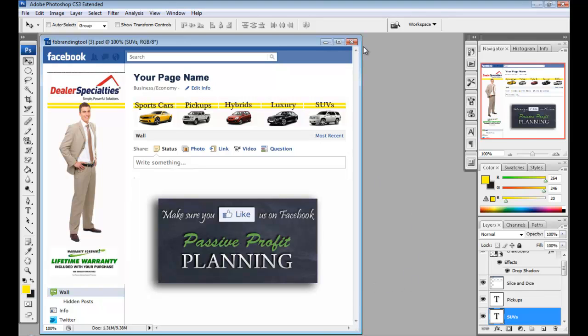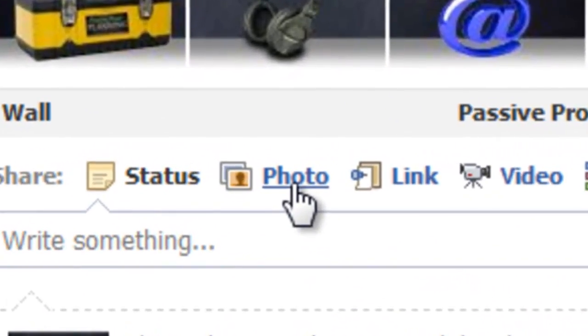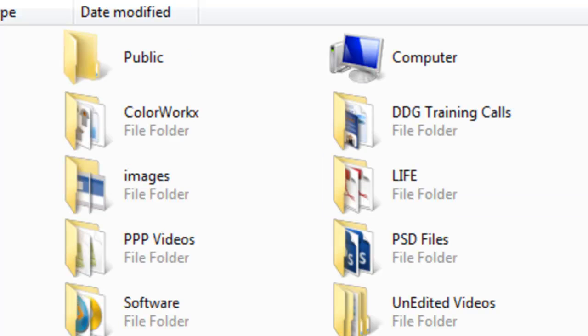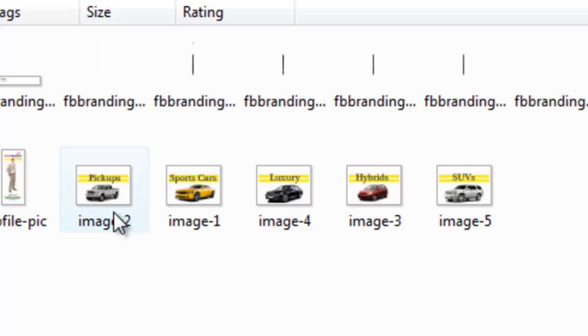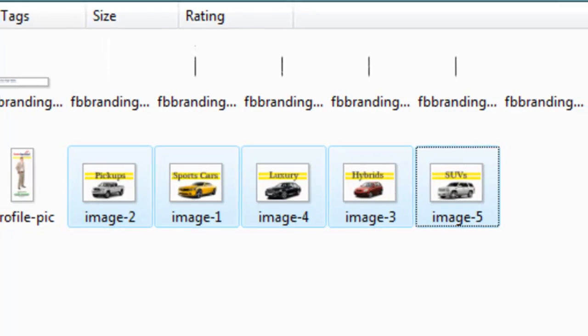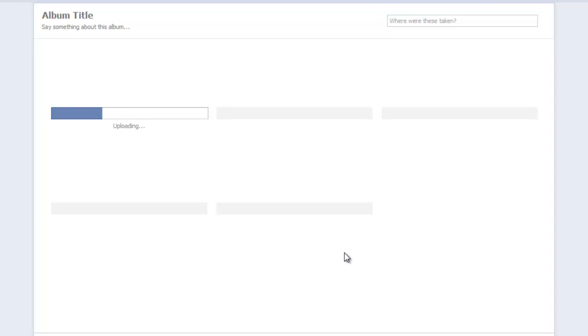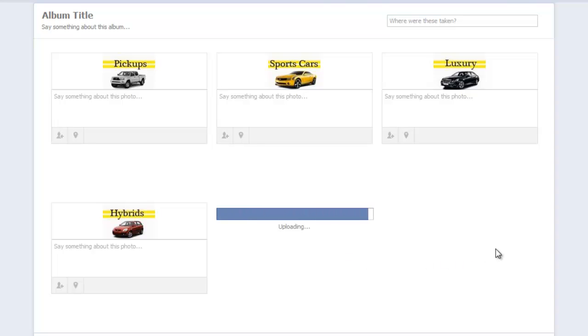So let me show you how to upload them now. So you're on your Facebook fan page, you're logged in. What you're going to do is click on Photo here, and then you're going to create an album because you're uploading more than one picture. I'm going to go to my desktop here, and I'm going to find the file that I need, and I'm going to select my 5 small pictures, and I'll create them as a separate album.